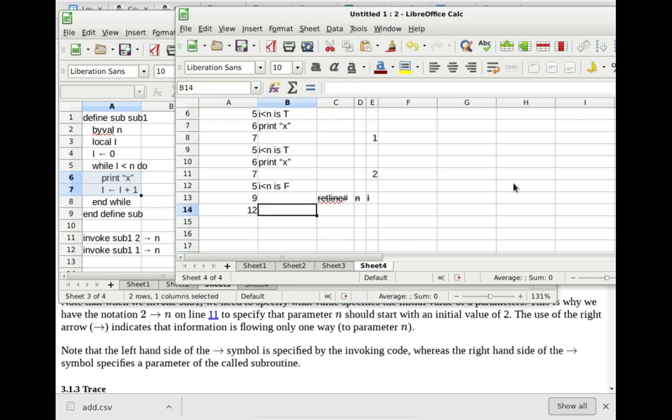Line 12 is another invocation of the same subroutine. So we're going to do the same thing. We allocate the leftmost available column and label it for return line number. And then we have parameter n and local variable I again. This time the return line number is post because we don't have anything after line 12. N is 1 because that's what the invocation wants to specify, is parameter n should start with a value of 1. And then I, as a local variable, always starts with an unknown value.